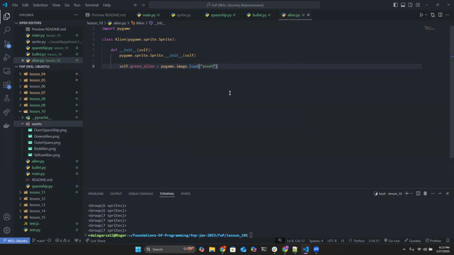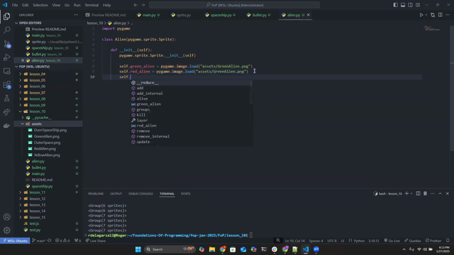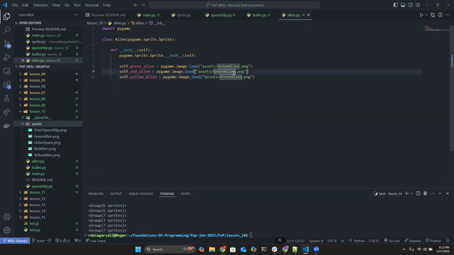And this is going to have the file for our aliens. We're going to say assets/green_alien.png. We're just going to directly bring in the alien picture for this alien, the green one. We're going to do the exact same thing for red alien and then for yellow alien. The only thing you're going to change is the file path to its corresponding picture.